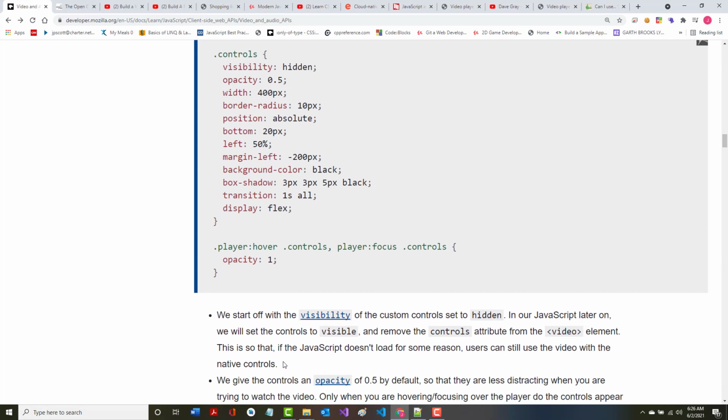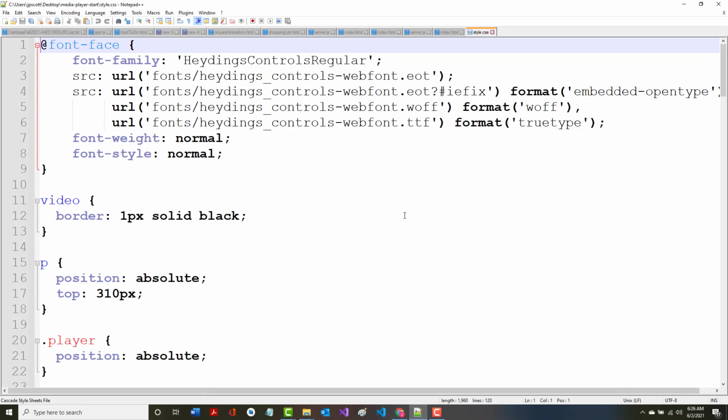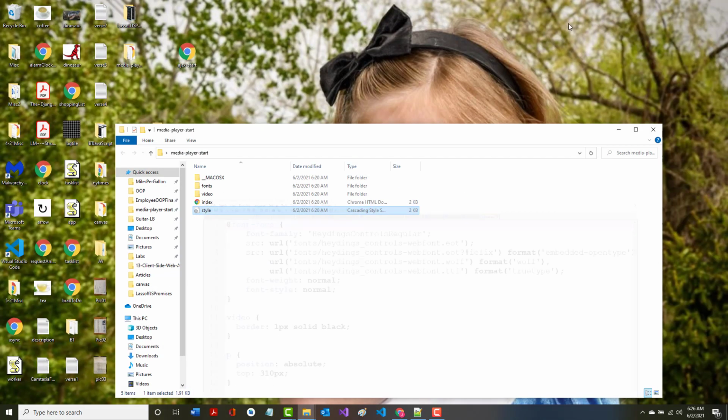We give the controls an opacity of 0.5 by default, meaning they're less distracting if you're trying to watch the video. Only when you hover over the player do the controls appear at full opacity. Did not notice that, but let's take a look at that.